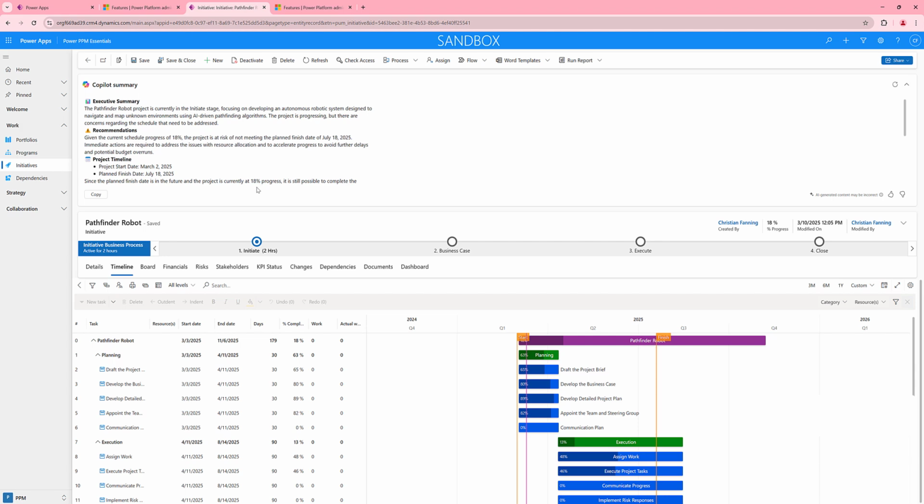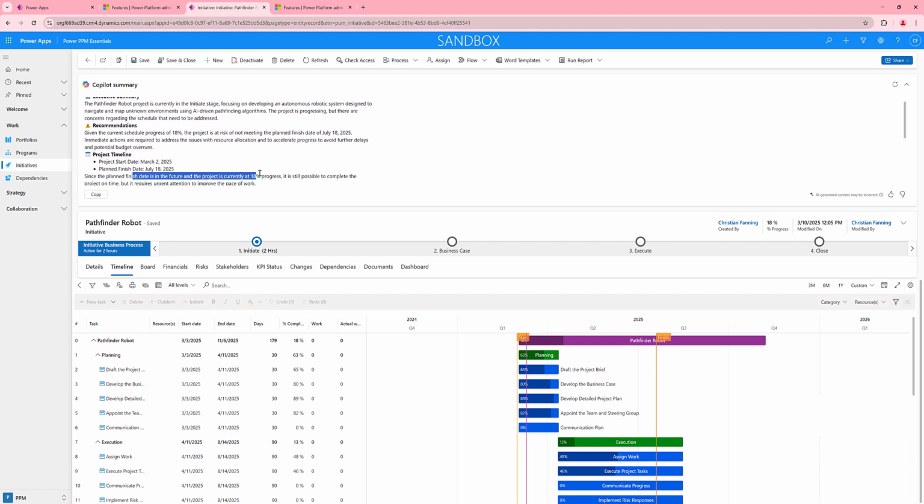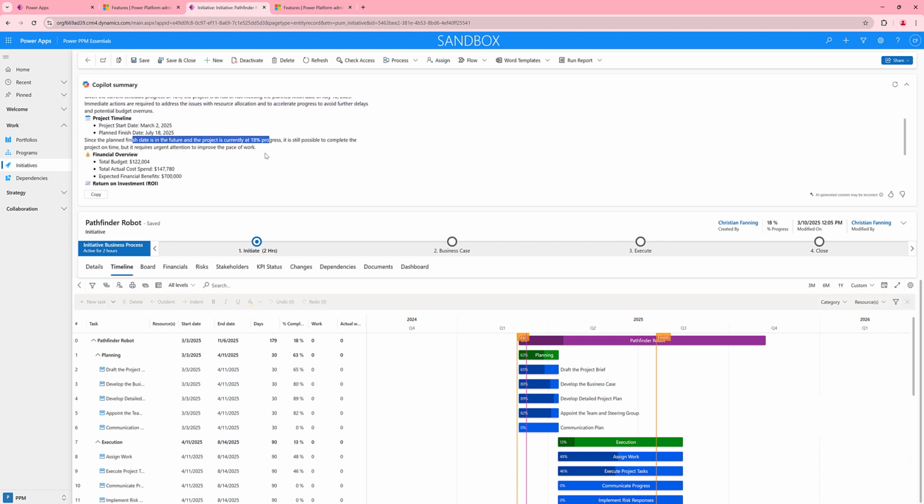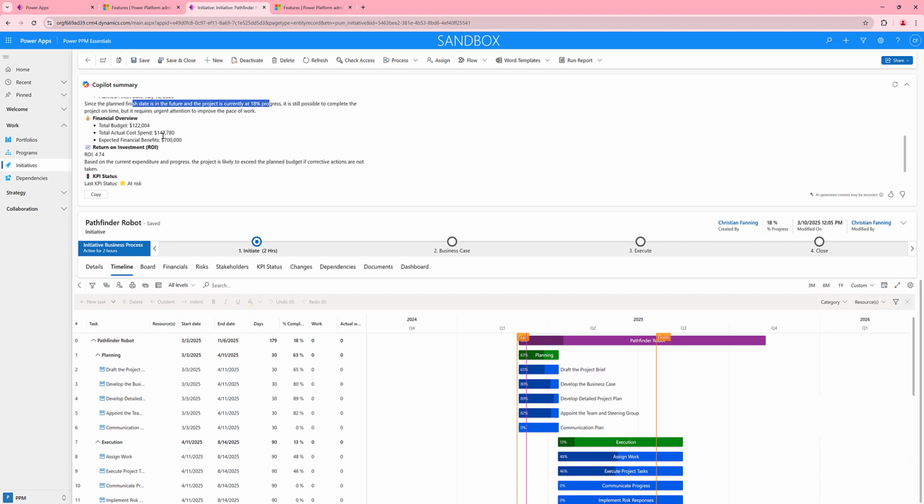And well, it's highlighting again, well, the planned 80% completion here is simply not enough to finish this project on time. And then it's also highlighting here that the actual spend is actually going above the budget. And we can see that that might be a problem for who approved it, but it's not a problem because the return on investment is still 4.7.